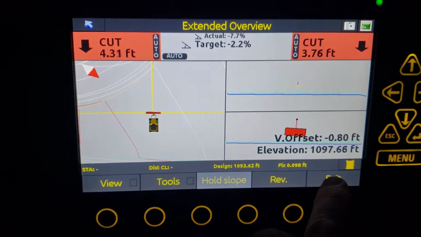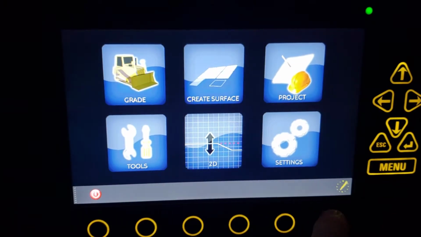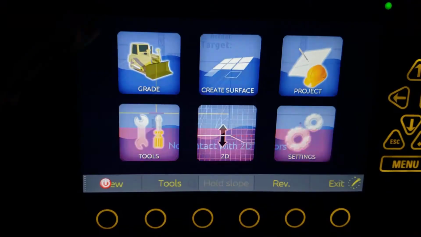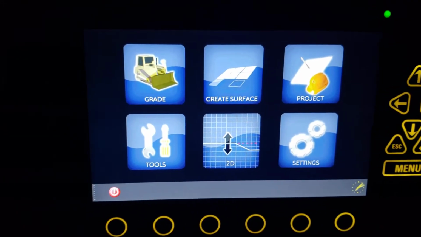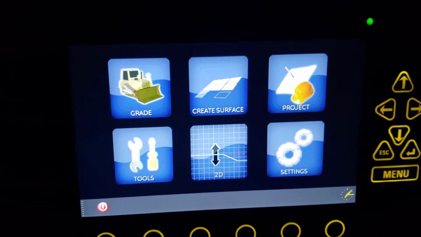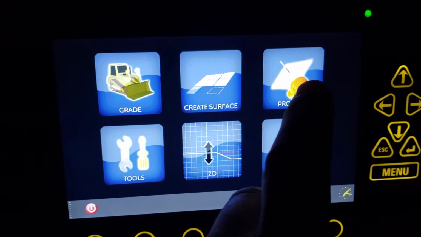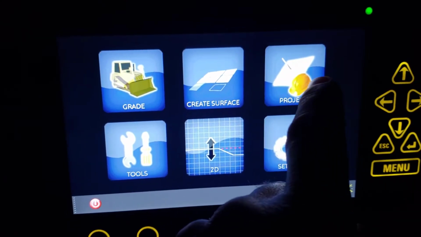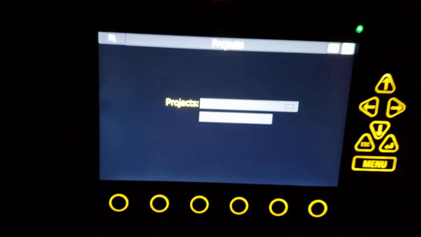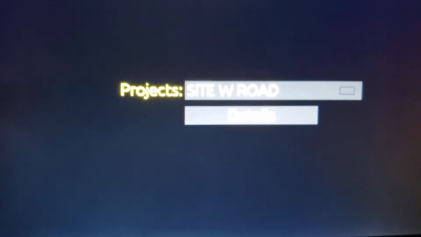So hit exit. Or you don't necessarily have to hit exit, you can hit that little button up there as well, and it brings you to the same place, okay? That little back arrow is always your little safety net there. So, take a look here, we're going to go over to project. Let's see if we can actually get a picture, there we go.